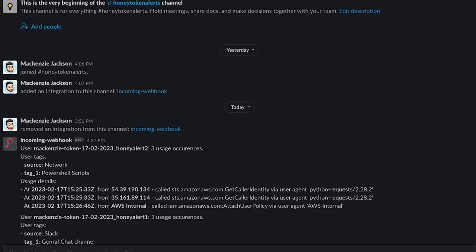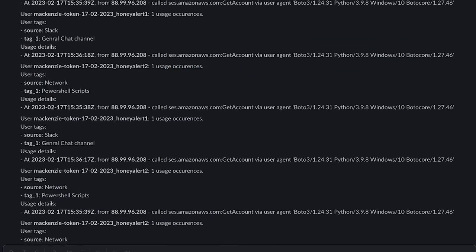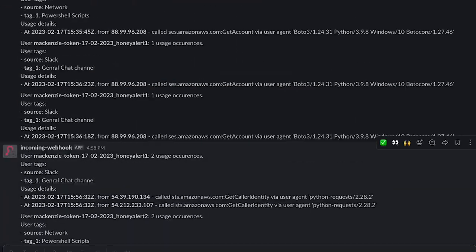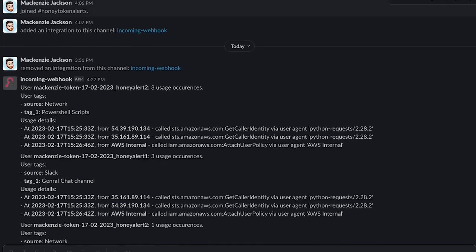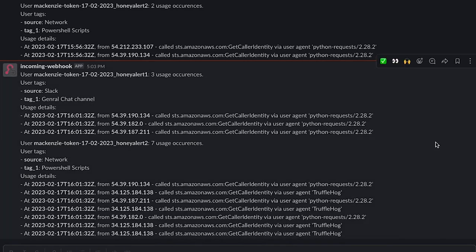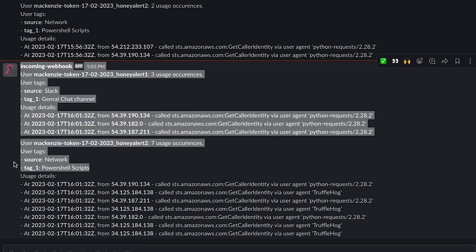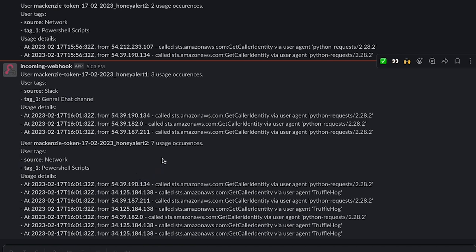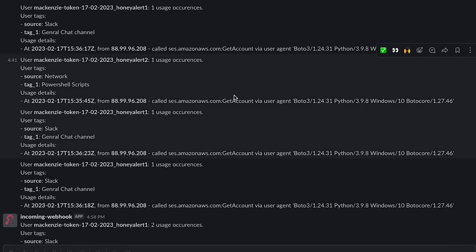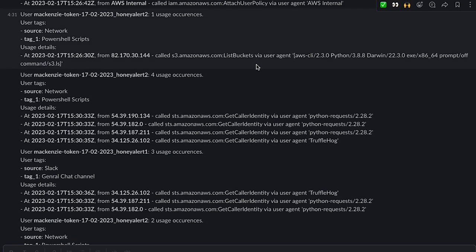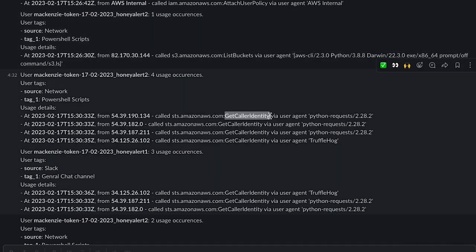So it's been about half an hour since I leaked those credentials, and boy oh boy, do we have a lot of activity on our Canary tokens. What's interesting is that, yes, we get lots of information. We get the token that it is. So my Honey Alert 2, my Honey Alert 1. We get the tags that I have on this that helps us identify where it is. And we also get the type of call that the user has made. So the most common one here is get account. But you'll also see some other calls being made, such as list buckets and get caller identity.